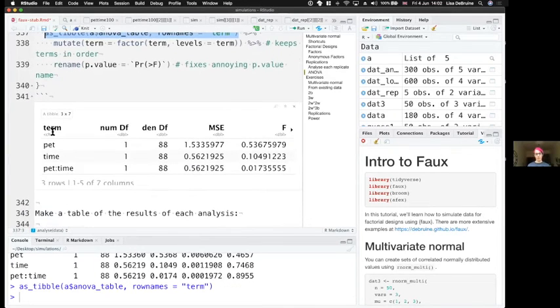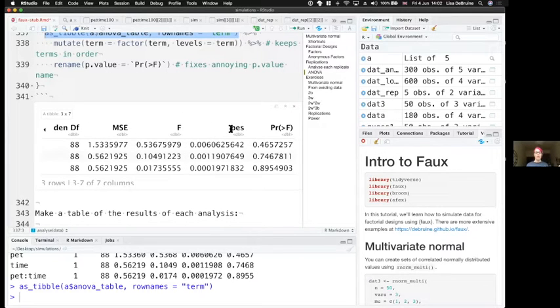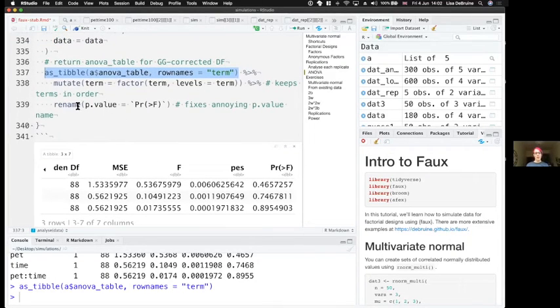You have a column called term for the main effect of pet, the main effect of time, and the interaction between pet and time. Then you have the numerator degrees of freedom, the denominator degrees of freedom, mean squared error, the F value, partial eta squared, and our P value. And the P value has a stupid name: capital P R, open parentheses, greater than, capital F, end parentheses. I hate that.